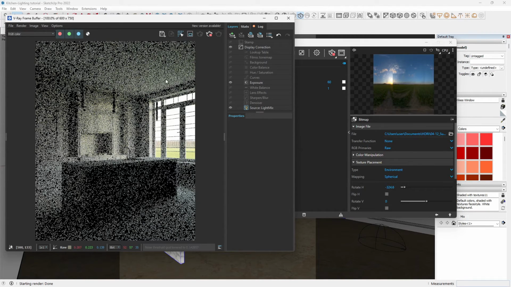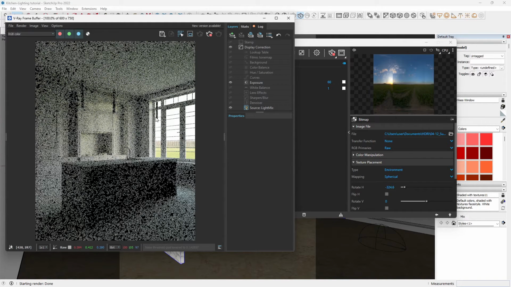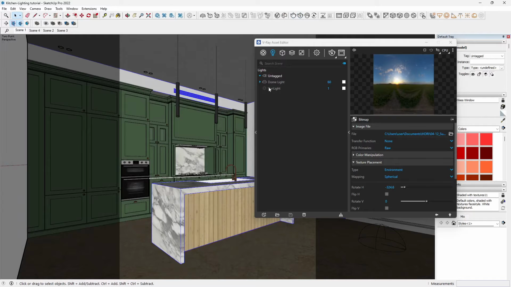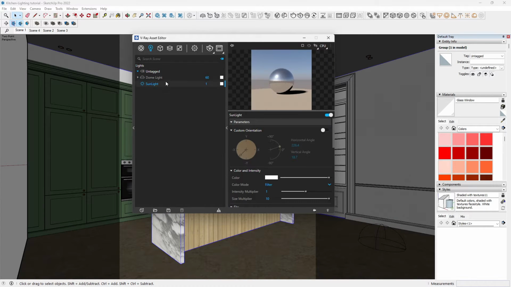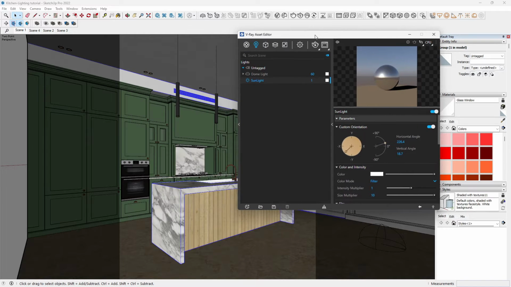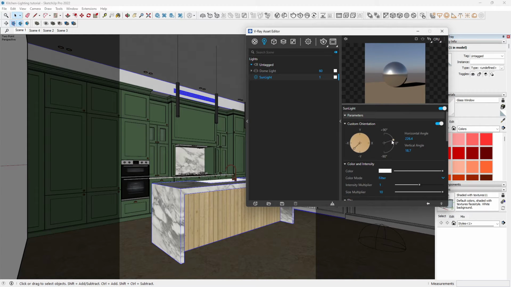which is okay. The next thing we want to do now that we have our HDRI setup or the dome light setup is to introduce our sunlight. That's the V-Ray sunlight. So let's stop the interactive rendering and then come under the sun here and make sure it is turned on. Once it is turned on, let's come to the sunlight itself, and we want to customize the orientation. Let's turn it on, and with this custom orientation we can change the sun height, the sun rotation.